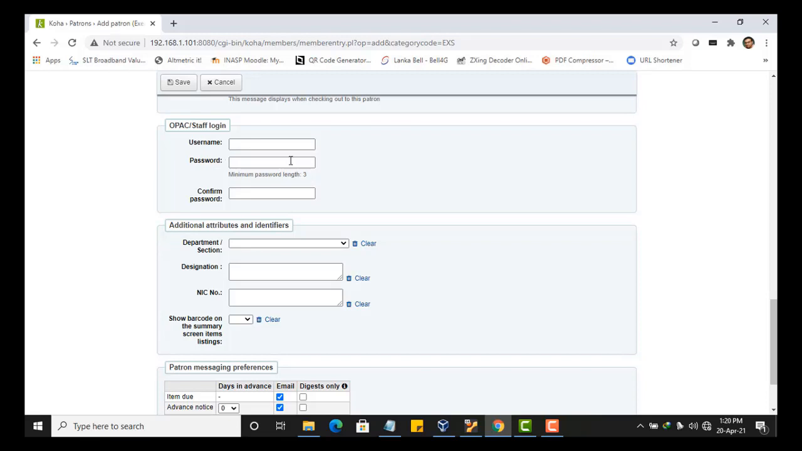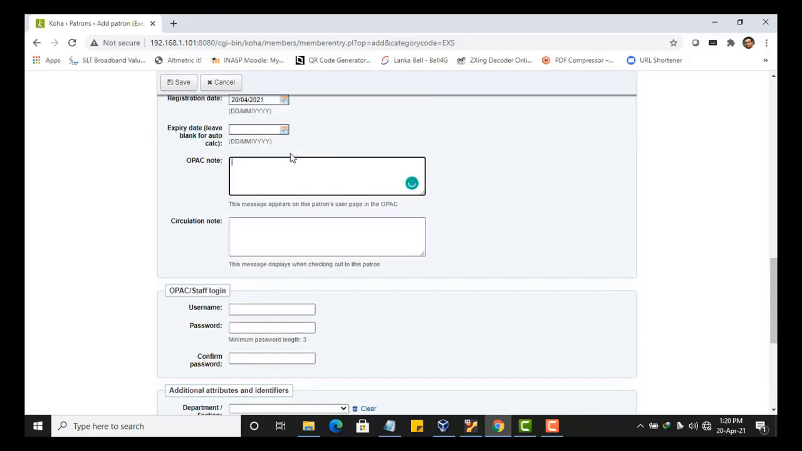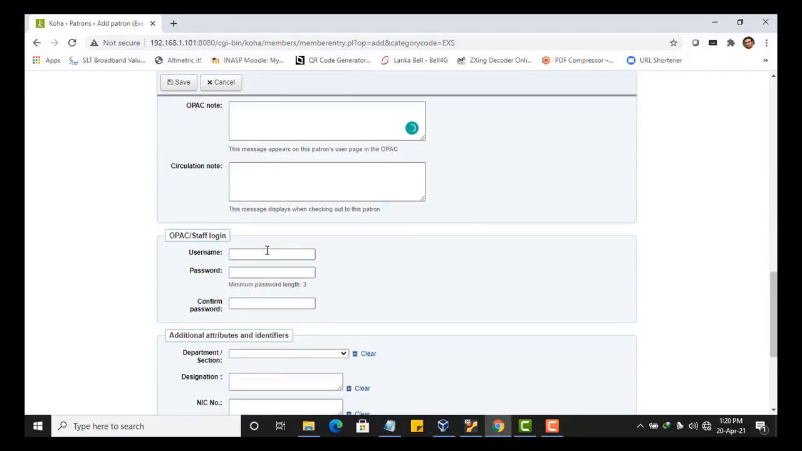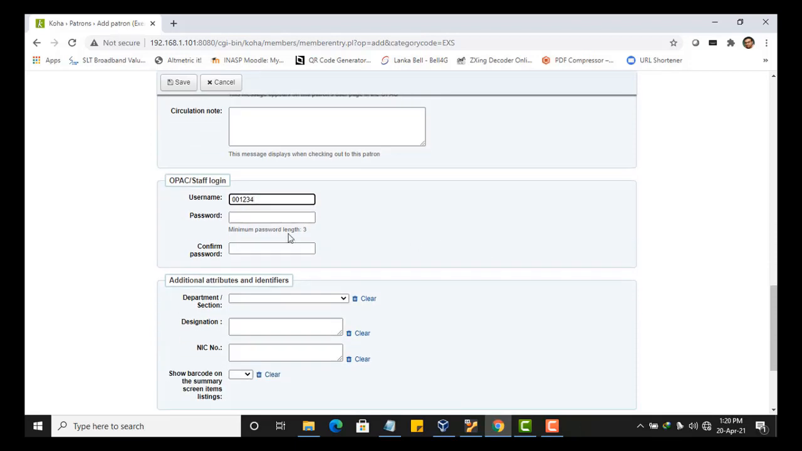So we have to define that. For that, I think it is better you use the staff card number as their user ID. It is easy. So please use the same card number as the username. And you choose a default password, say 123 or whatever it is. You can use a default password.